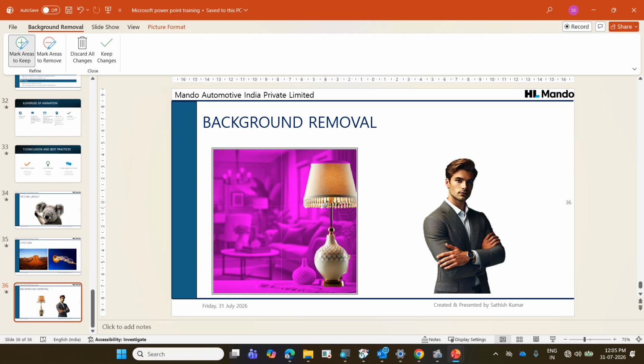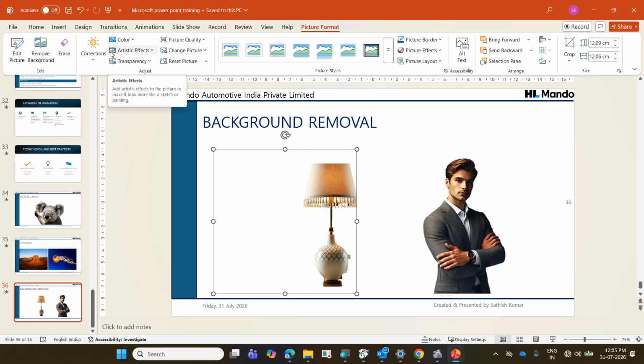After removing the background, for example, in this lamp, this particular white area is not required. It's not removing the background from the picture itself. I want to remove this white area. Select the picture. I want only this lamp, so this white area has to be removed. Same for him, some white areas are there. I have to remove those white areas. Select the picture and go to Picture Format.